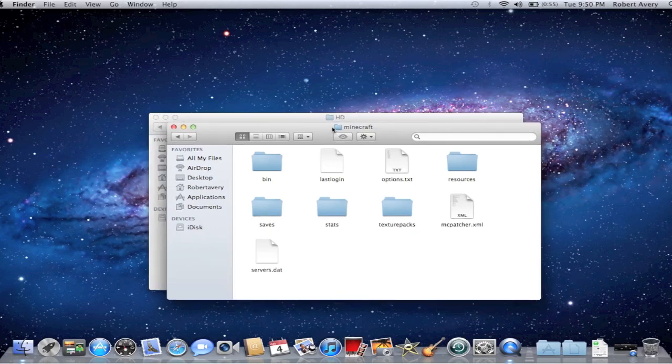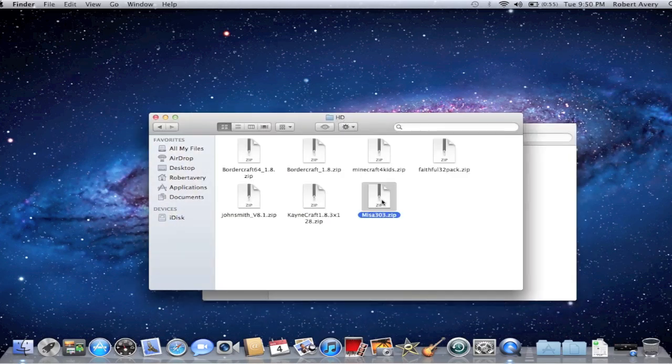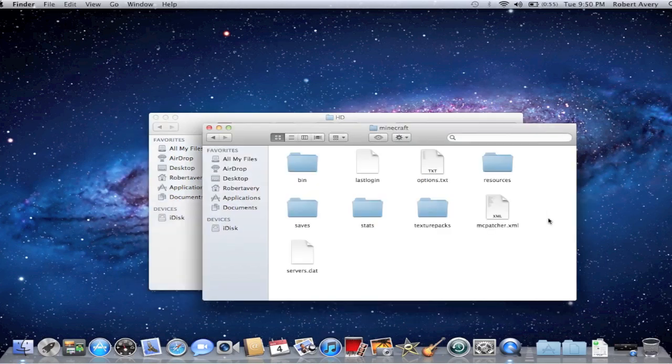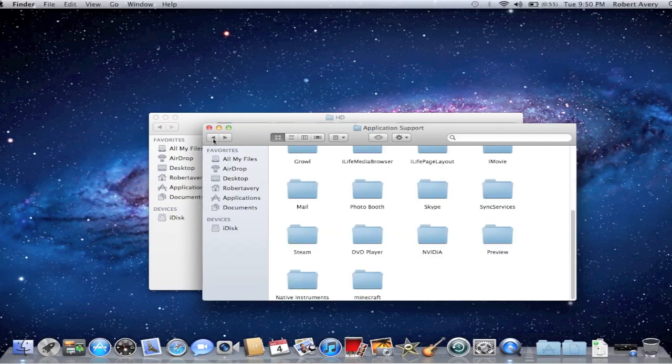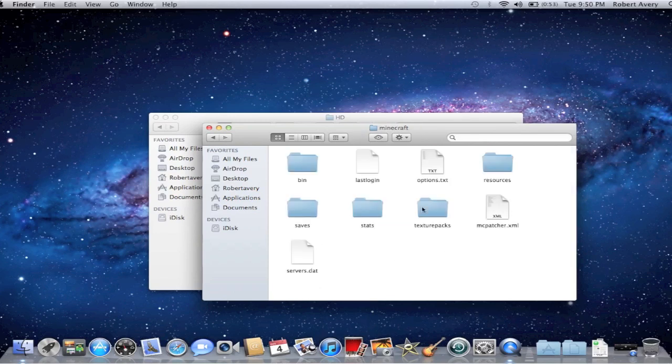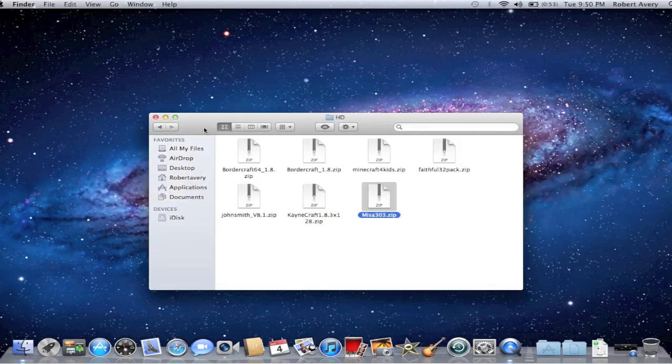Now from there, you're going to go to Application Support, and then to your Minecraft folder. All you're going to do is grab your HD texture pack, and if you want to keep a copy of it, you're going to copy by pressing Command C, then open your texture packs folder in the Minecraft folder and press Command V, like so. So that's in there in Application Support, Minecraft, texture packs. That's all good, so you're going to want to close this down.